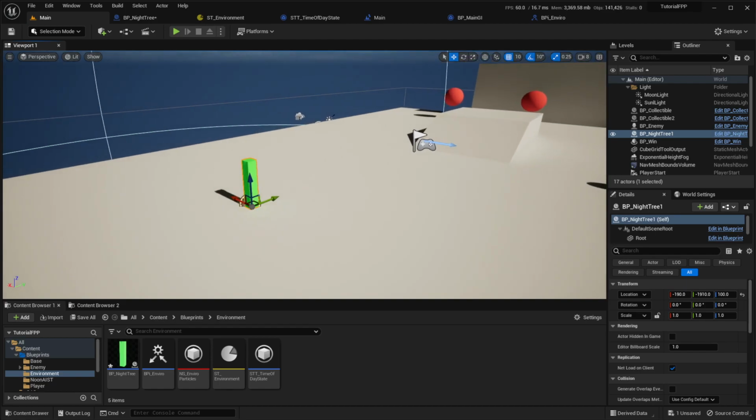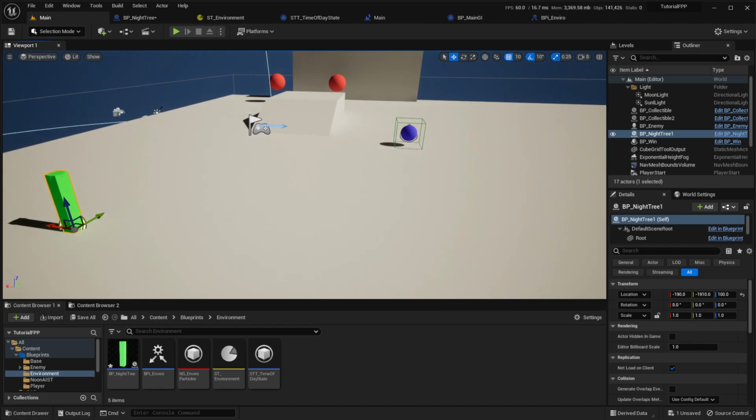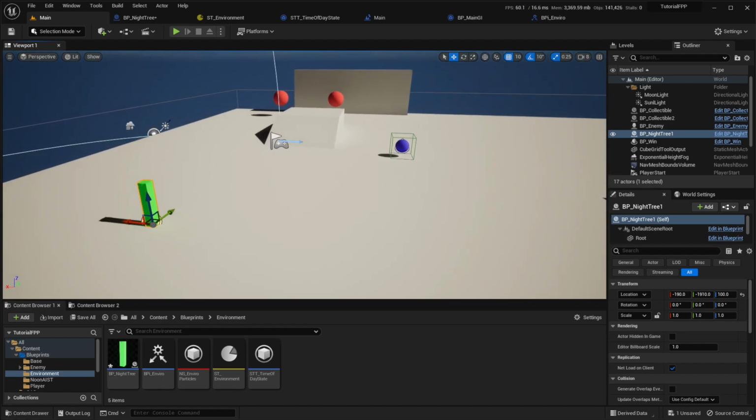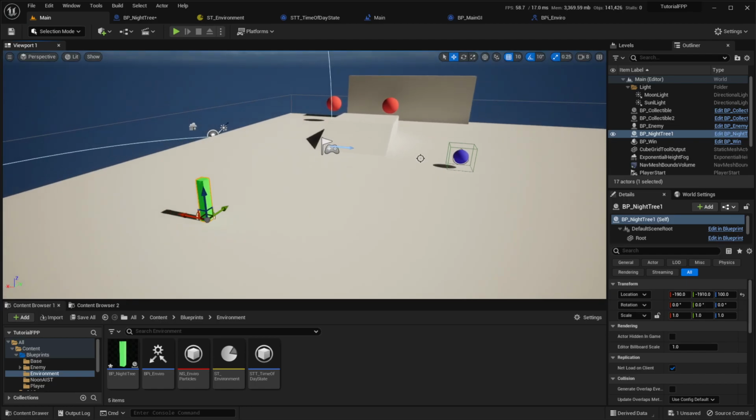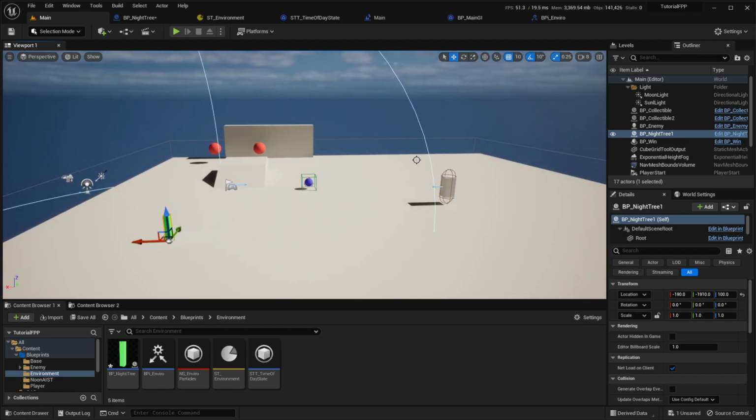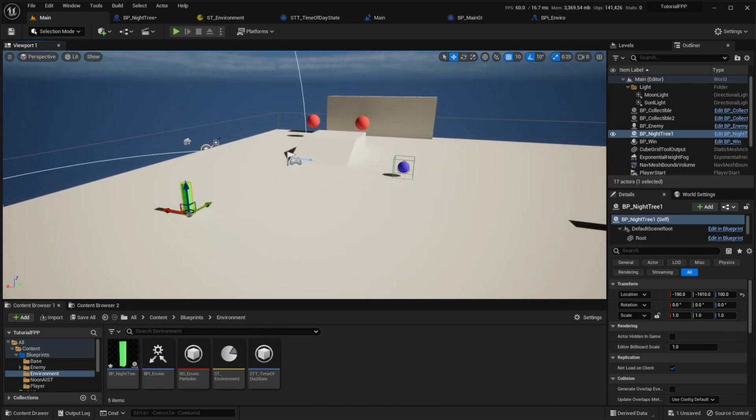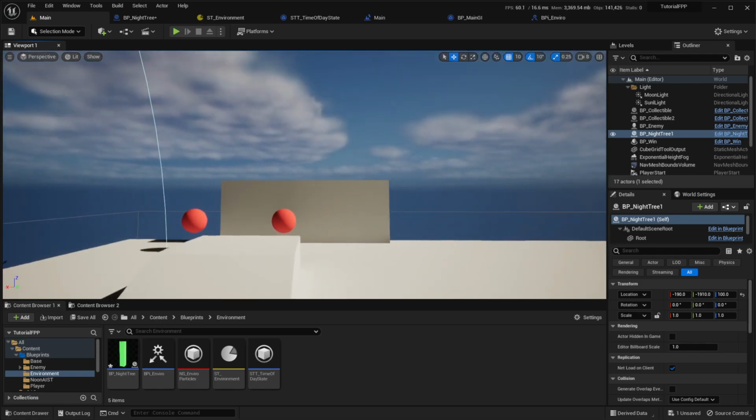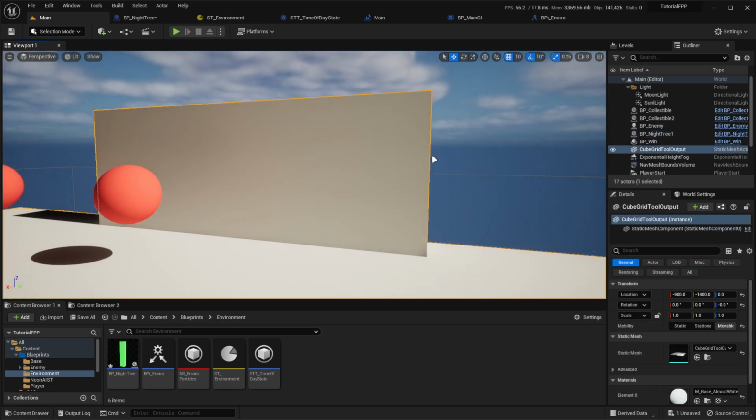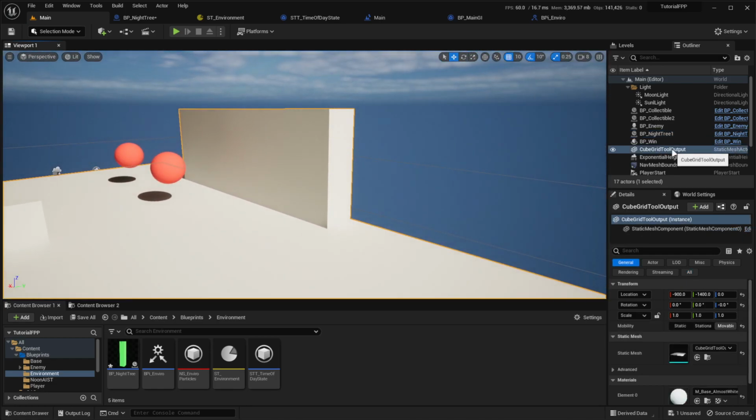So let's begin. It's actually not that easy to come up with an idea on how to use state trees outside of AI, because state trees are made to kind of replace behavior trees, right? And behavior trees are strictly tied to AI controllers. But as I said before, state trees are just components that can be added to any actor. So we can add it to that cube basically, and we can utilize it, no problem.